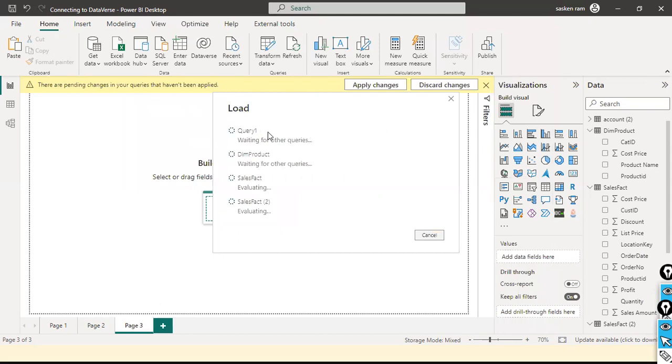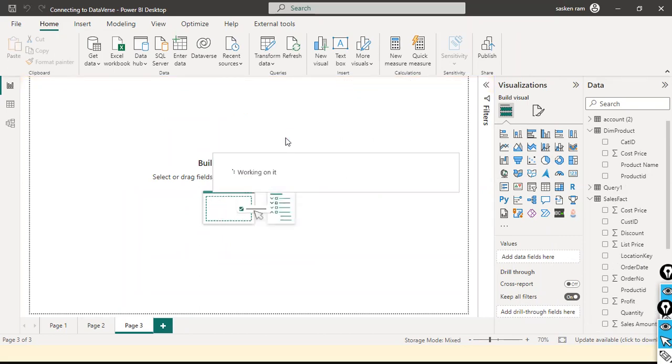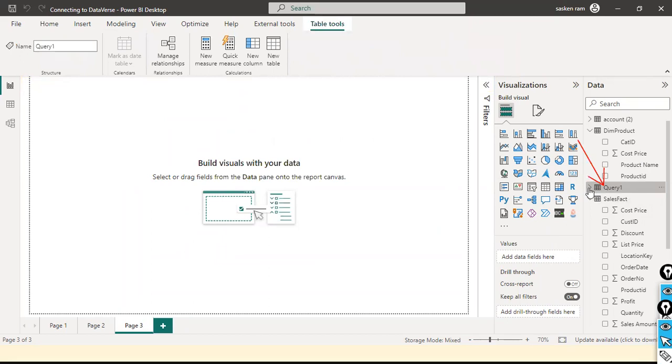See, it is Query1. The default name given to that SQL query was Query1 by Power BI Desktop. Look here, in Query1 you can see the query output. What are the columns in the query? Product name and sales amount, you can see it.